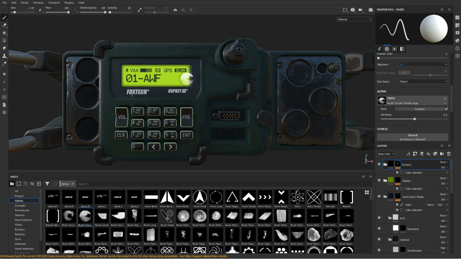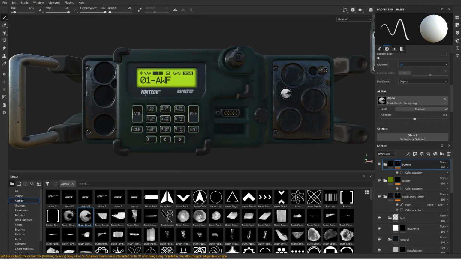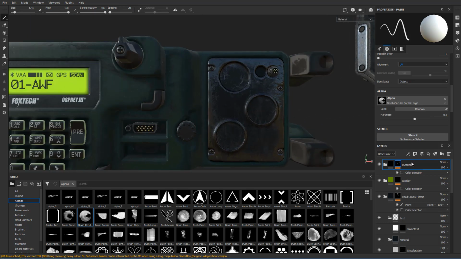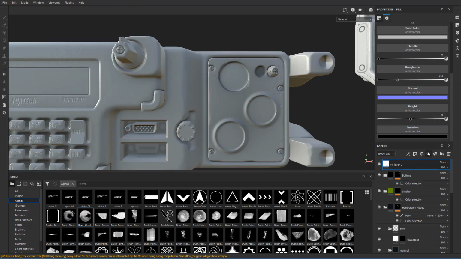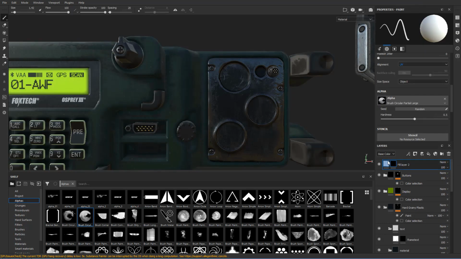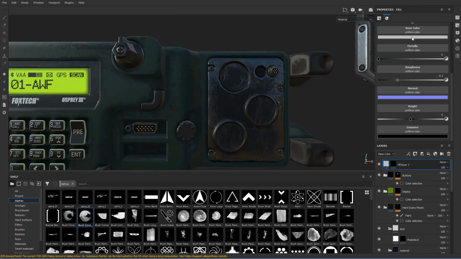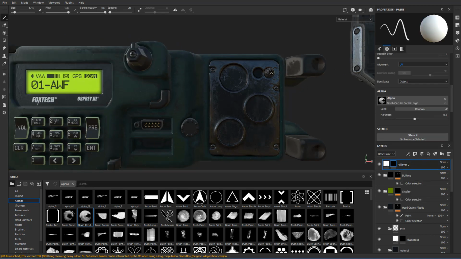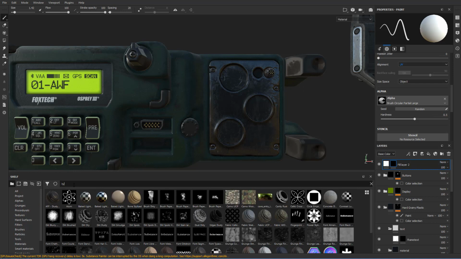All right guys, now that we've taken care of these details, I want to add some more text to the body over here and around the buttons. To do that, just like we did before, we're going to add a new fill layer, right click on it, add a black mask to mask everything out, and then crank up the base color all the way to white. Then we're going to go into the mask layer and type in type.